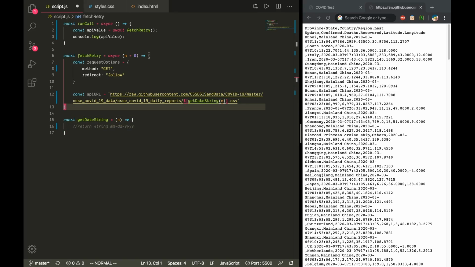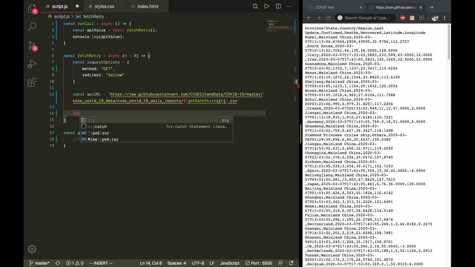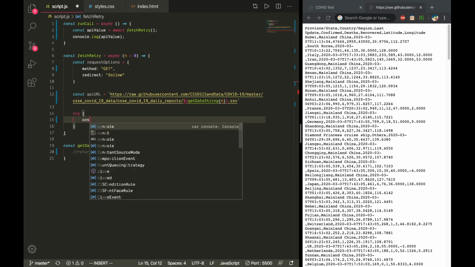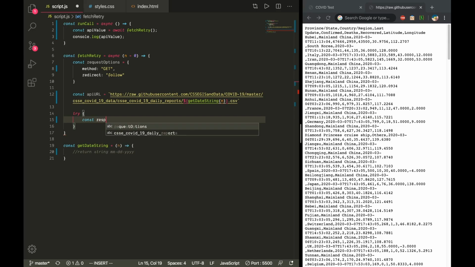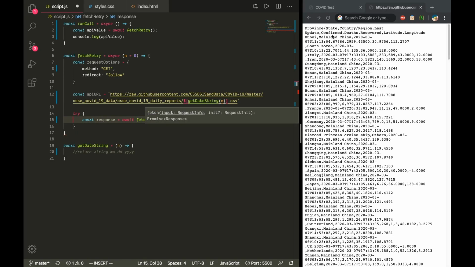So once we have the API URL and the request options, all we need to do is fetch for this thing. So we'll nest our fetch into a try, and we'll call our response, can't spell, is equal to the awaited value of a fetch. This is an actual fetch call, and so it is asynchronous. The first argument would be the API URL. The second argument would be the request options.